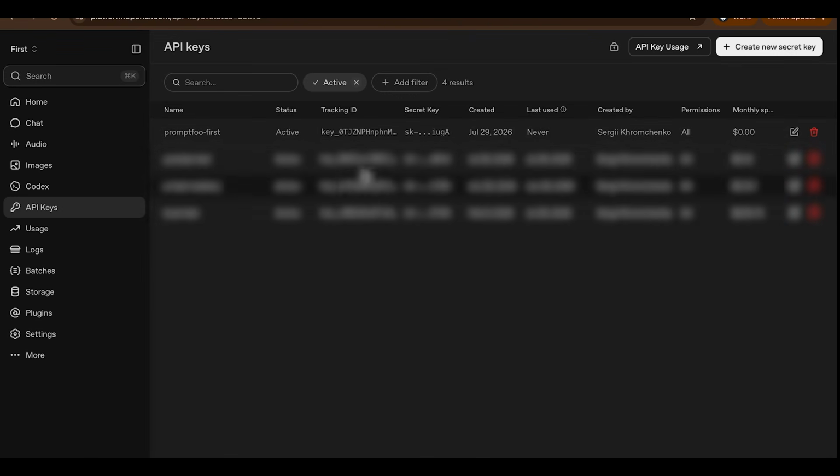By the way, guys, it costs money. You'll have to put at least $5 on your account. I've been spending $12 per month with the different keys for different projects.